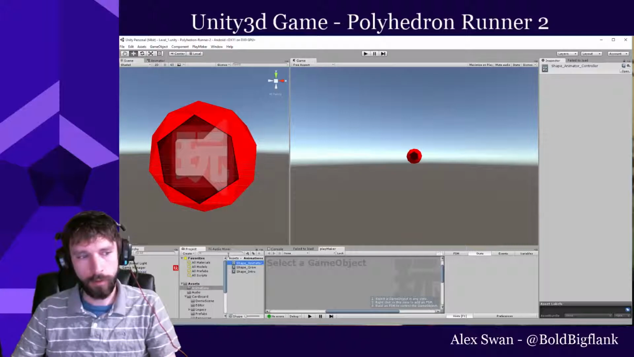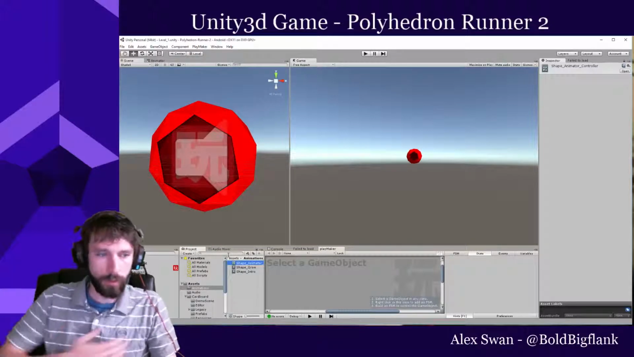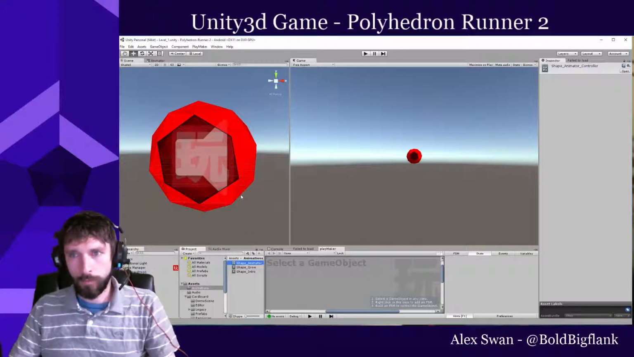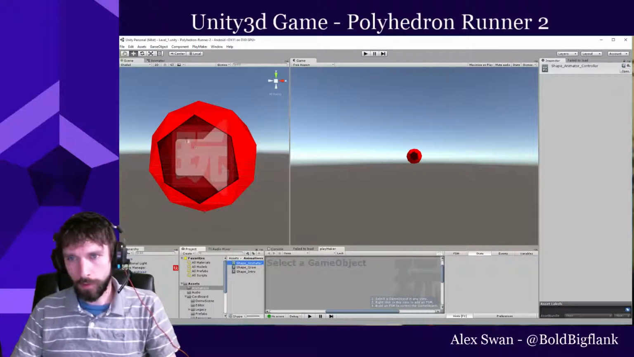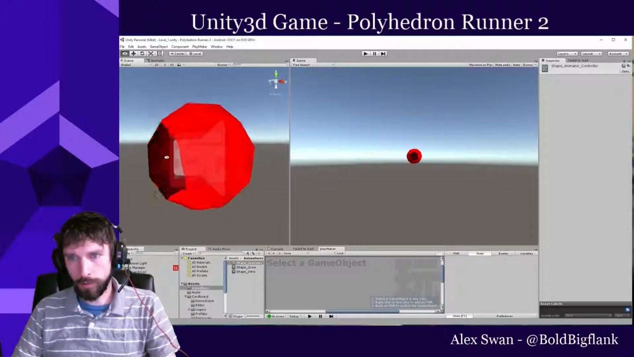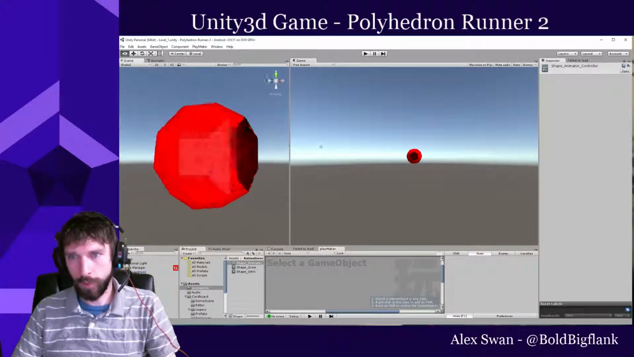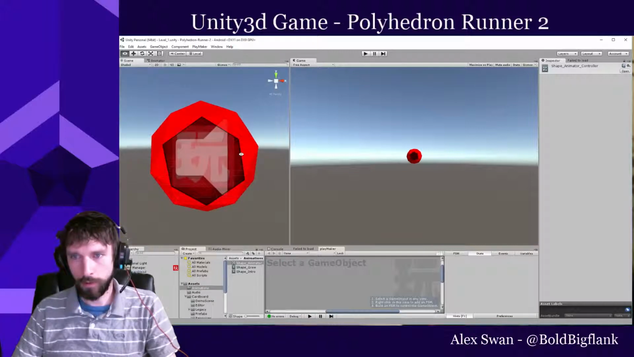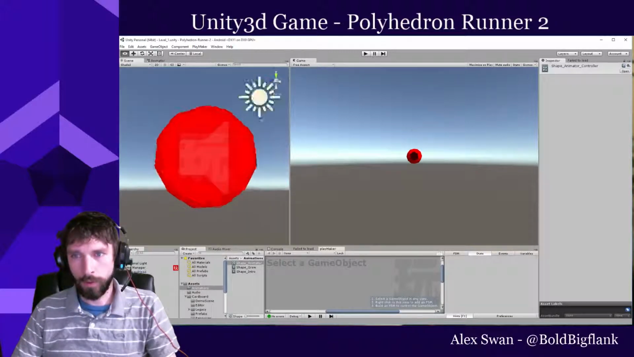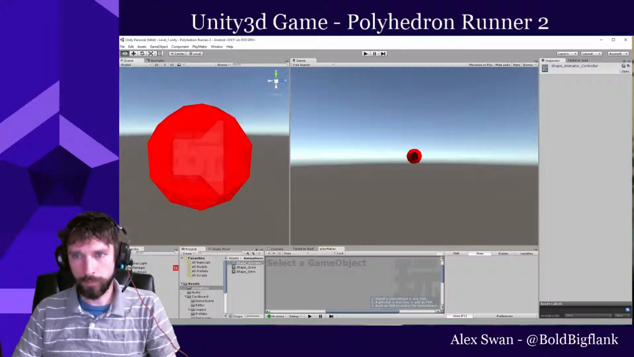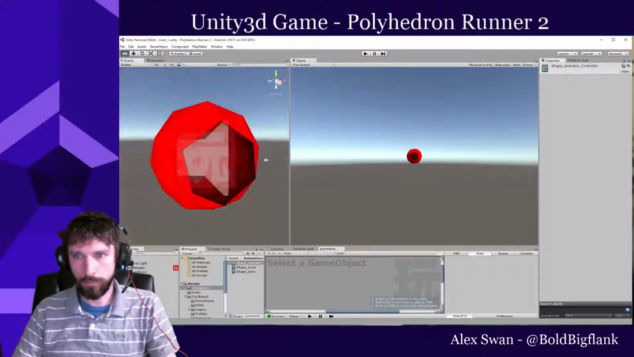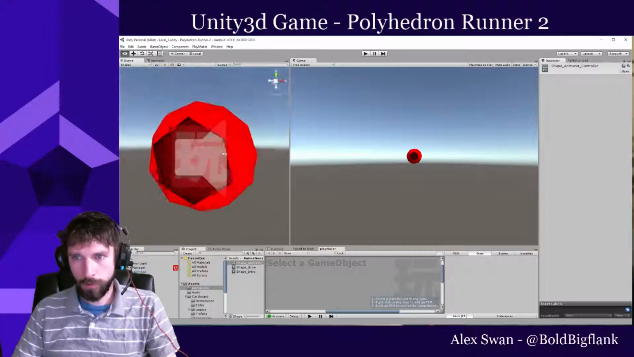This game is designed to be, this shape here is designed to grow so that you need to find the hole and enter the hole rather than hit one of the edges. And that's the point of the game.